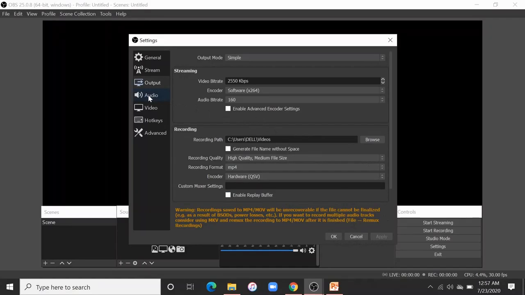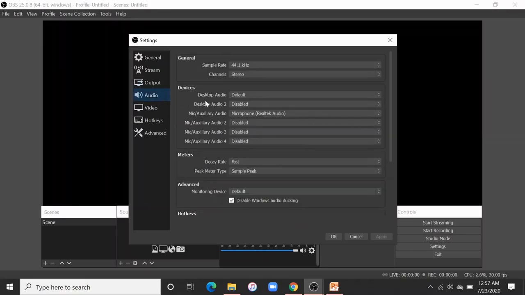The next one is audio. You can make some simple changes here if you need. Like the sample rate we have here is 44.1. If you want, you can make it 48 also. And the desktop audio device, if you are using one, for example, I have taken the default as my PC, and the mic I have selected as the microphone to record. So these are some of the settings we have to do in the case of audio.